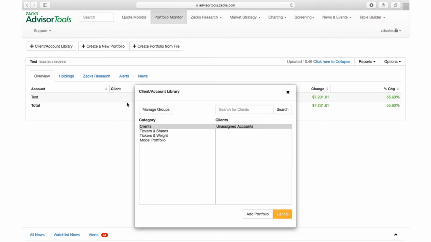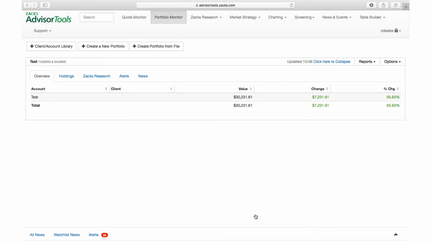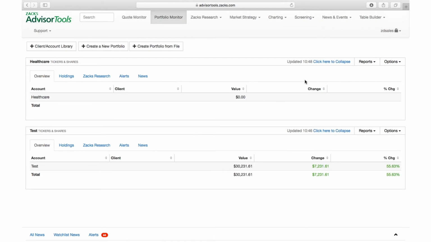Now you can locate your portfolio by hitting a specific template category. In our case, we hit our healthcare portfolio, which was tickers and shares. We hit tickers and shares. Now we locate healthcare and hit add portfolio, and now it's back up on our homepage.